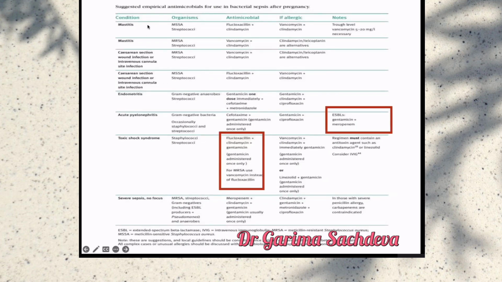Along with this, sometimes they ask, like, what will you give? So for mastitis, you usually give flucloxacillin. That's the best. So this flucloxacillin, at least you have to remember. If it is MRSA, we already know that for MRSA we give either vanco or clinda. Then again, vancomycin. For cesarean section endometritis, you give gentamicin and clinda.